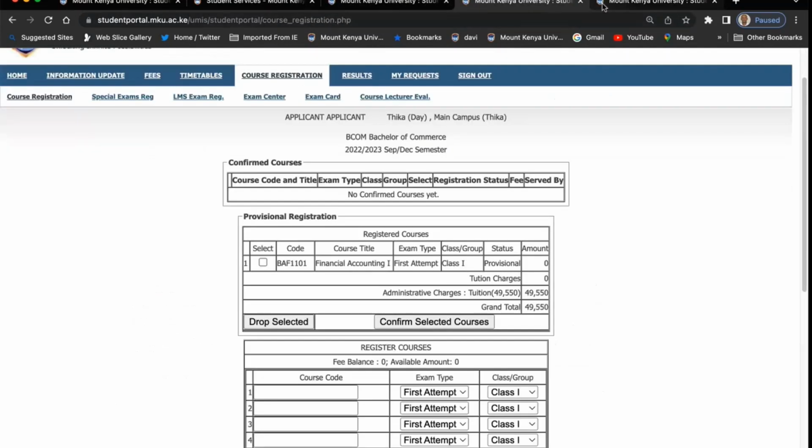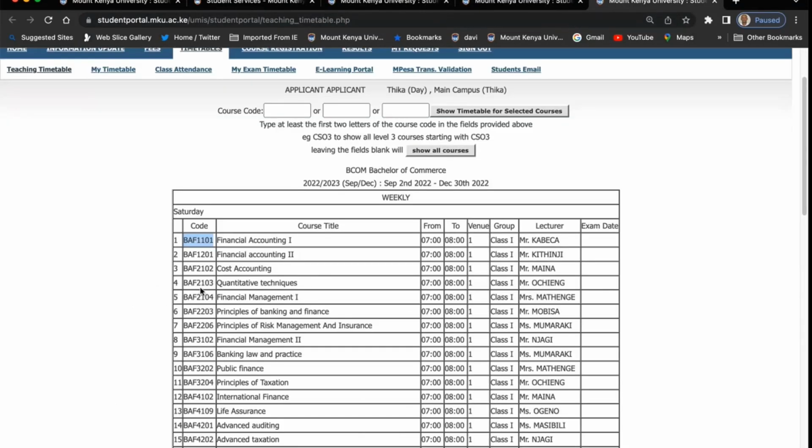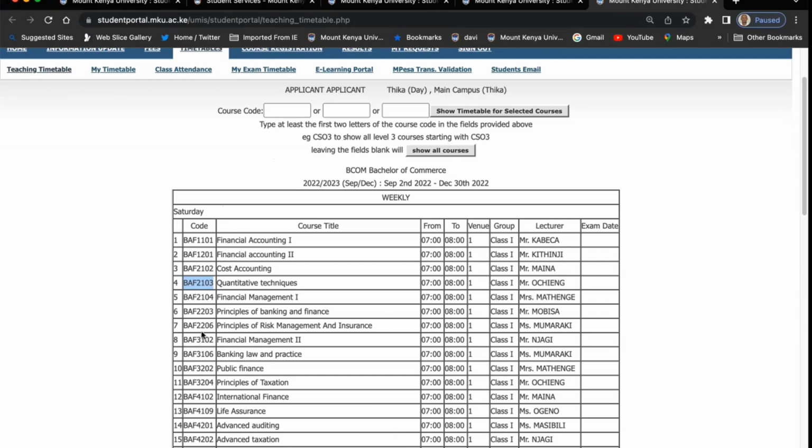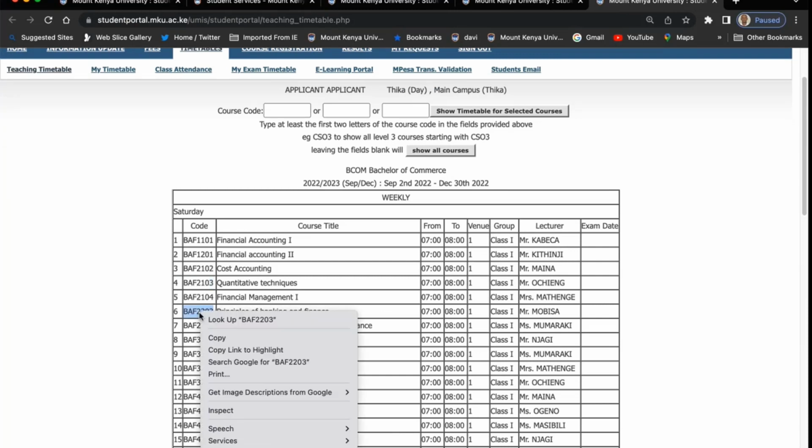So let me go to timetables here. I want to register for quantitative techniques. I can copy that and add it there. I can look for another unit, maybe principles of banking and finance.